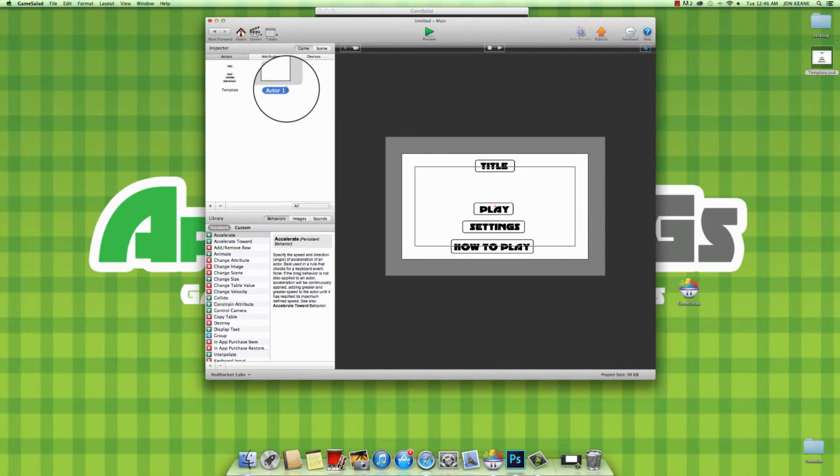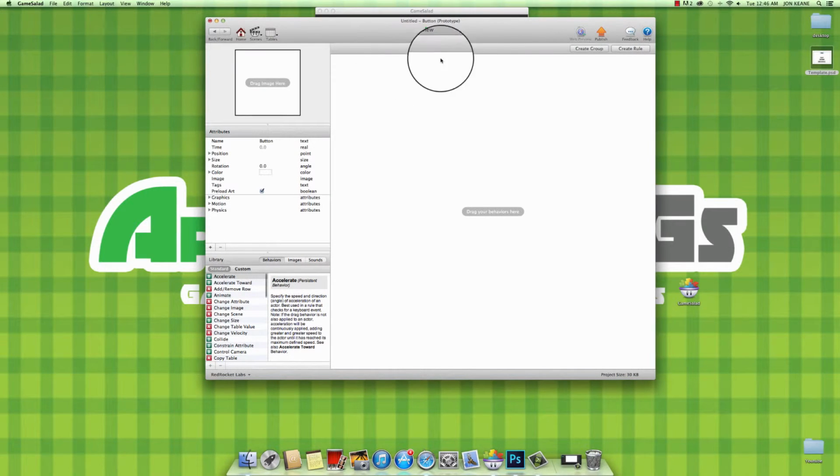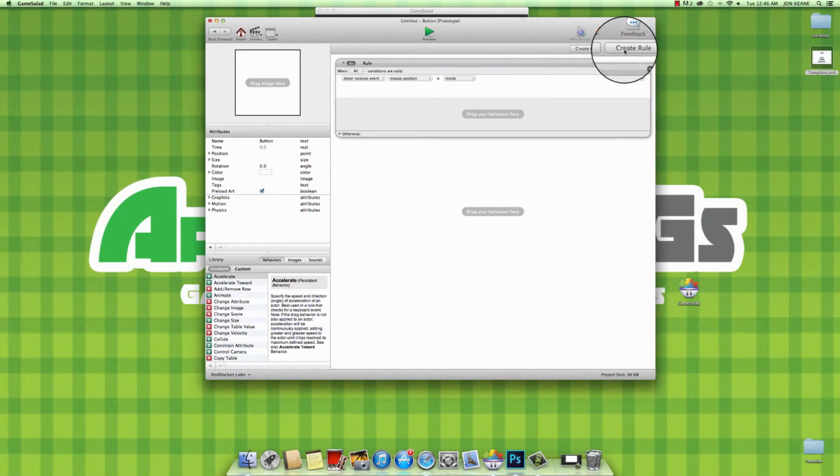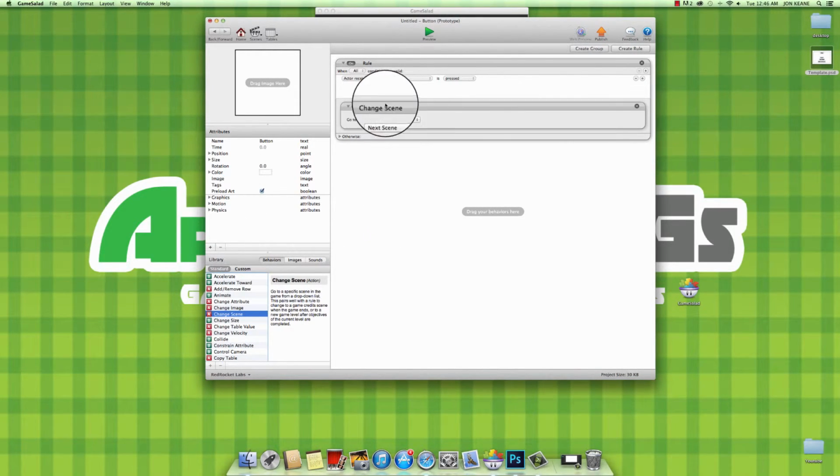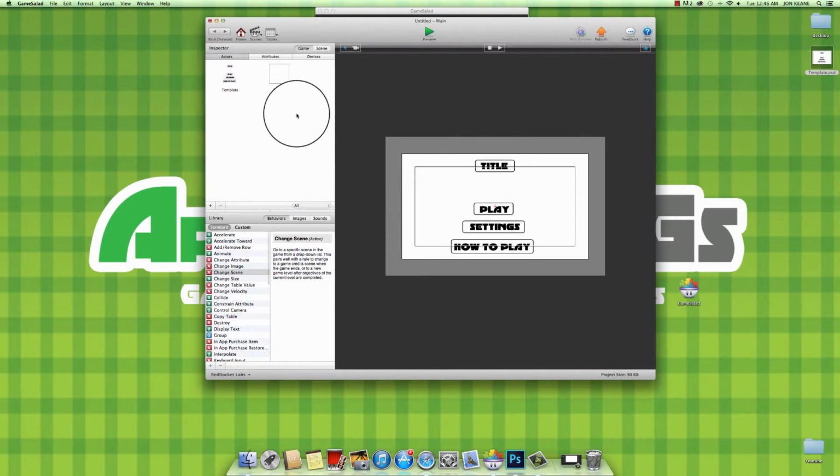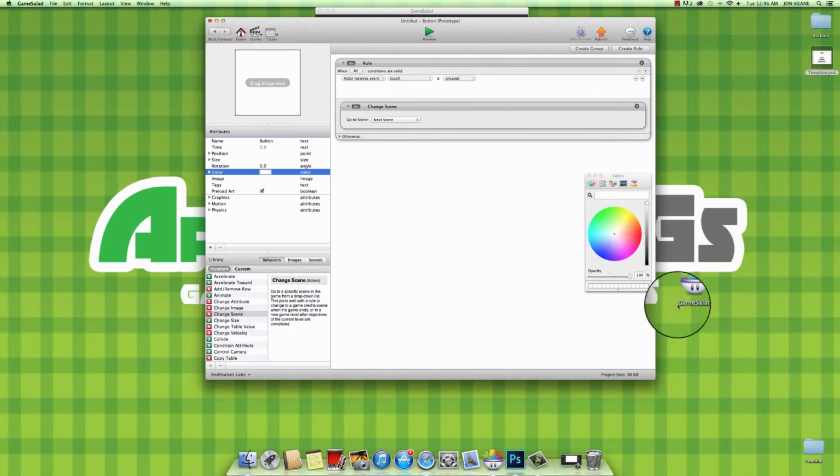But what you want to do is make another actor and call this one the button. Go into the button and create a new rule: when touch is pressed, change scene, down the bottom here, and leave it like that. That is it. That's all the code you have to do for that one. Oh sorry, I keep forgetting this, but you want to change the opacity to 0.